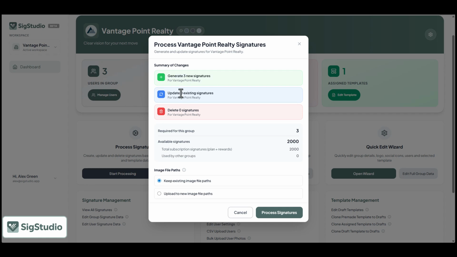So we'll click the start processing button and the system knows that it needs to generate 3 new signatures. If in future you're updating existing signatures, the system will know that too. And it will also know if you want to delete signatures. So here it's saying we're going to need 3 signatures. We have 2,000 available, so we're fine there. And we're keeping our existing image file paths.